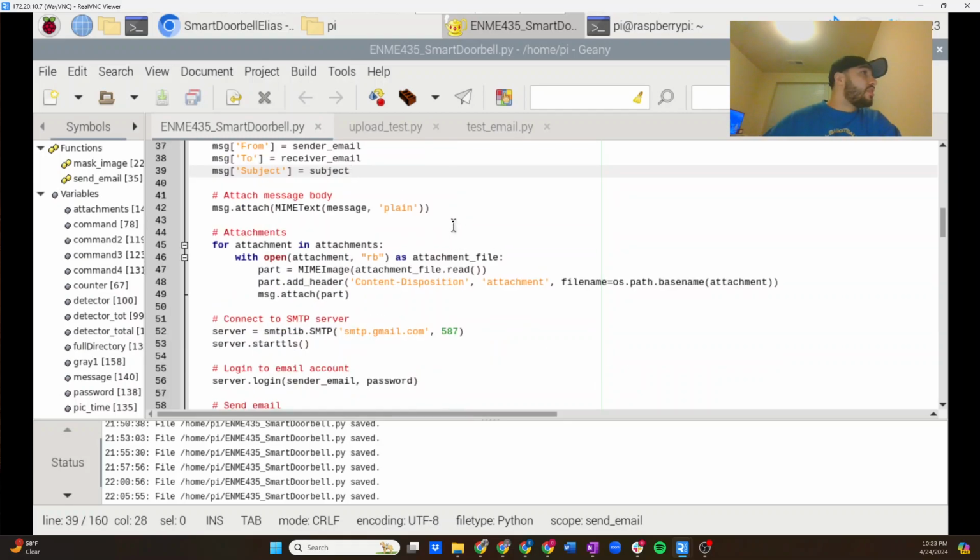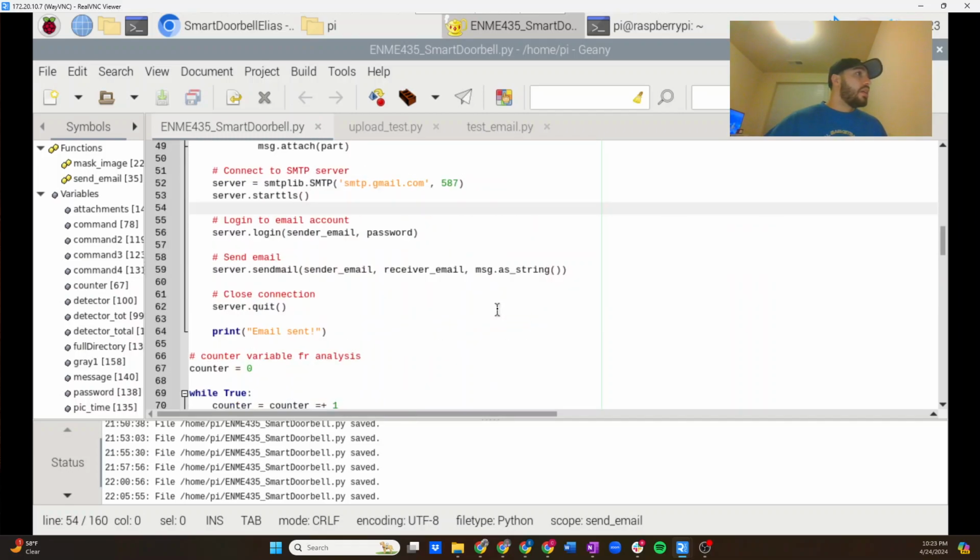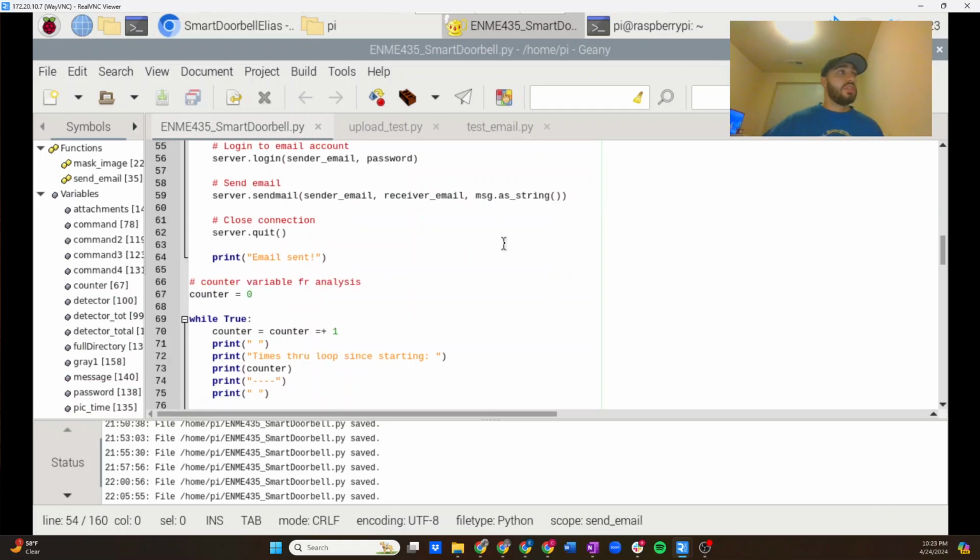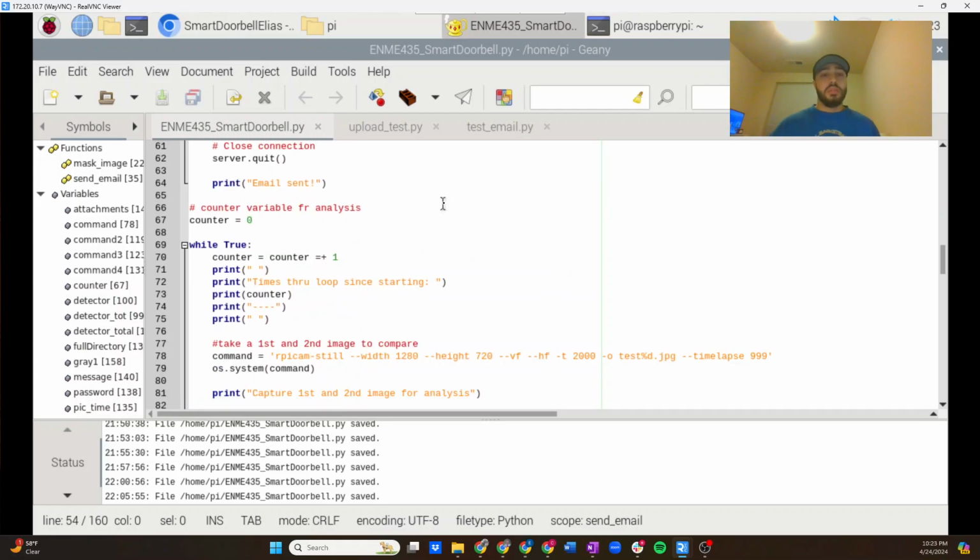So here I just have a bunch of definitions. I include my attachments for whatever I want to attach, and I connect to the servers. I log into my account, I send the email, and I close the connection. I'll then print a statement to make sure that I know the email has sent at the end of this.